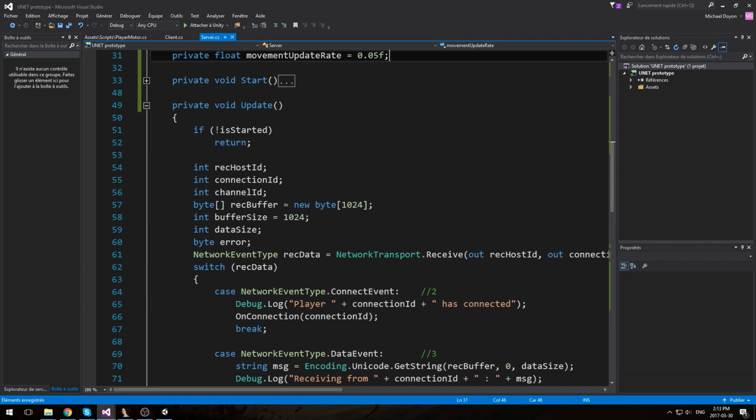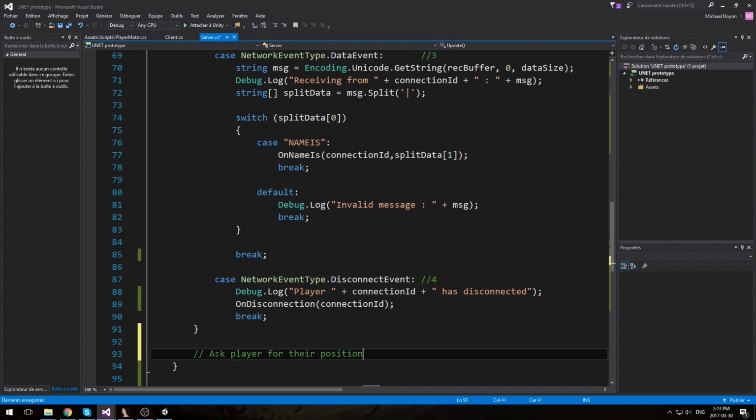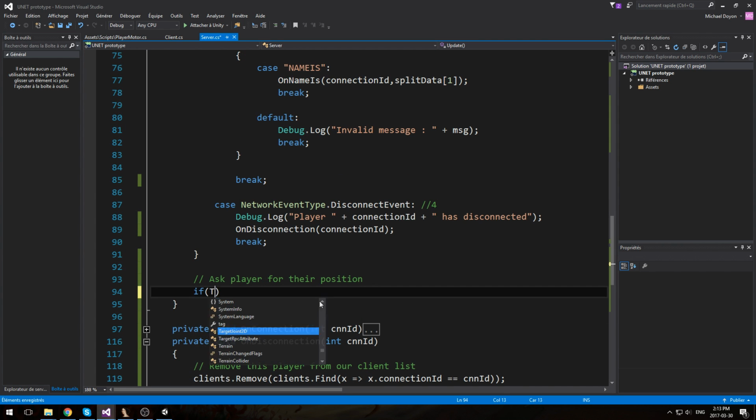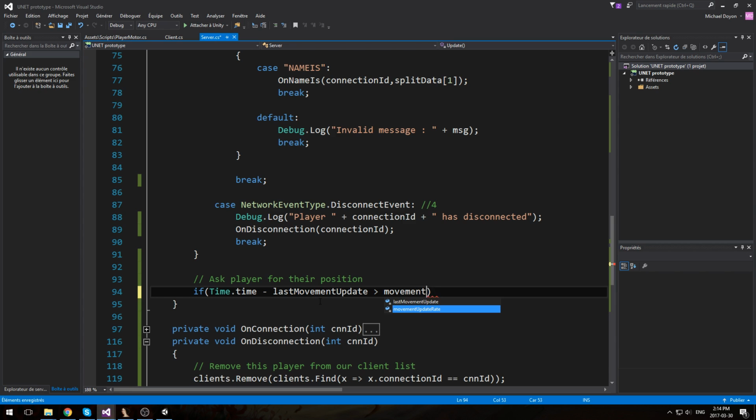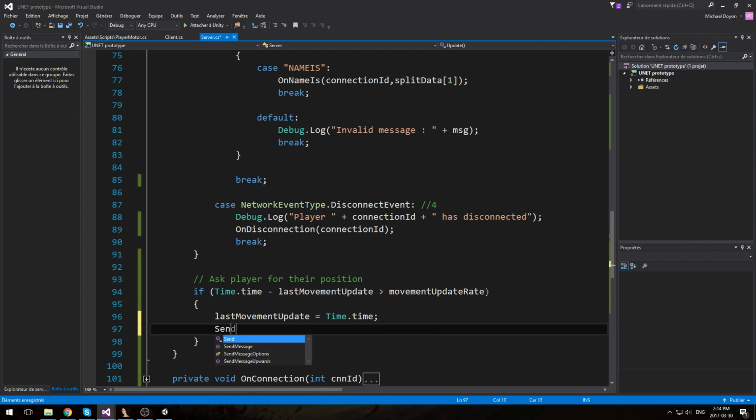Okay. So in the update loop, we have our basic receive message, but down there in the same update loop, I'll be asking the player for the position. So ask player for their position. And in here, I'll be doing something like if Time.time minus the last movement update is bigger than movement update rate. Does that make sense? So if it's 5 seconds, the last update was at 4, so 5 minus 4 is 1. If it's bigger than this, okay, that's gonna work. Then lastMovementUpdate is equal to Time.time, and we're going to ask the position.